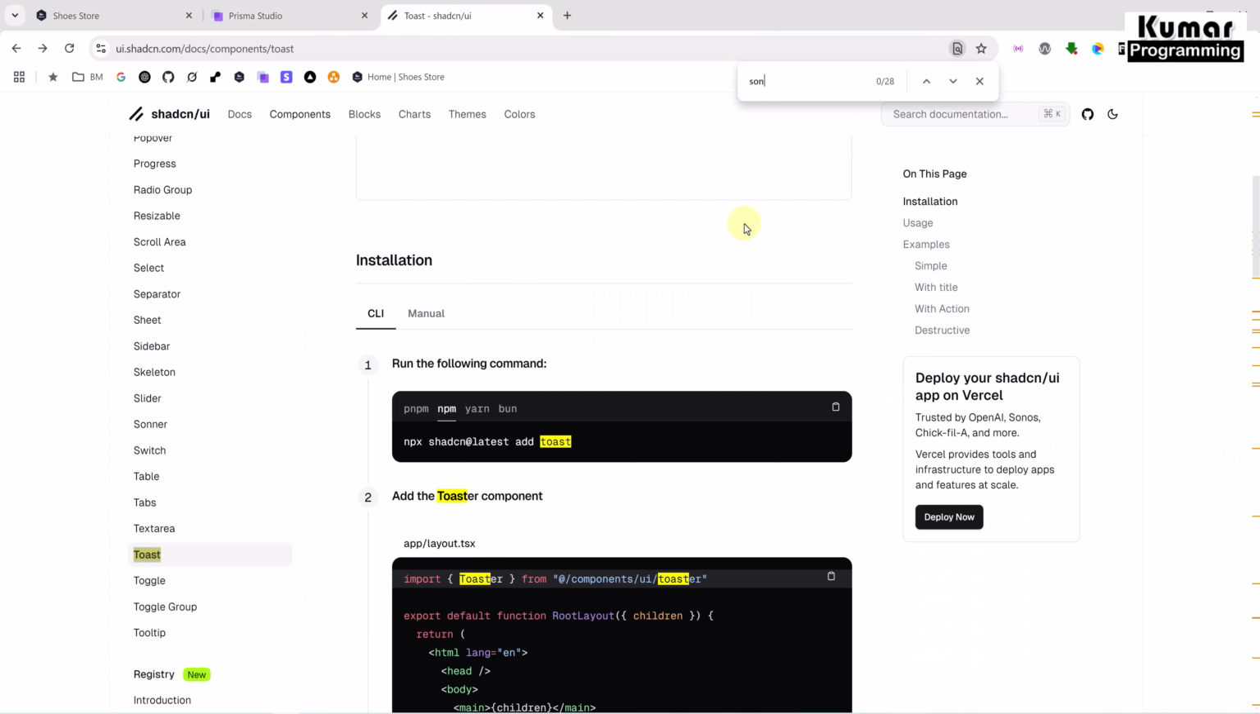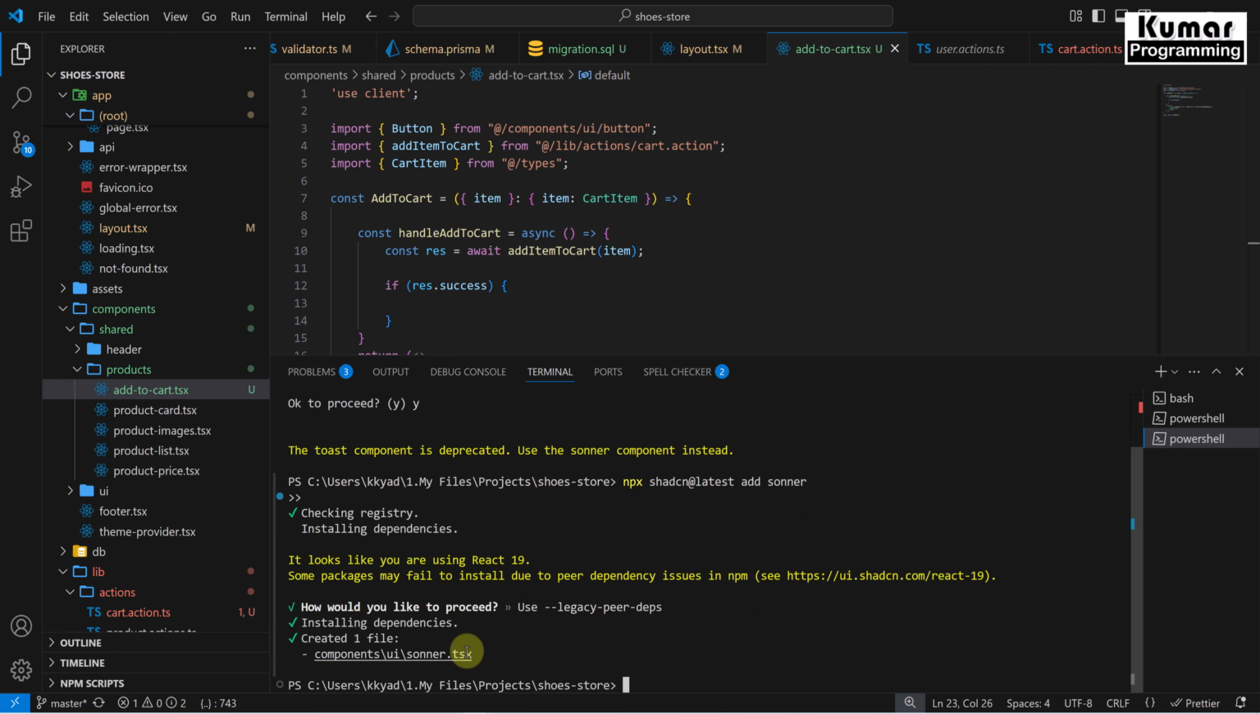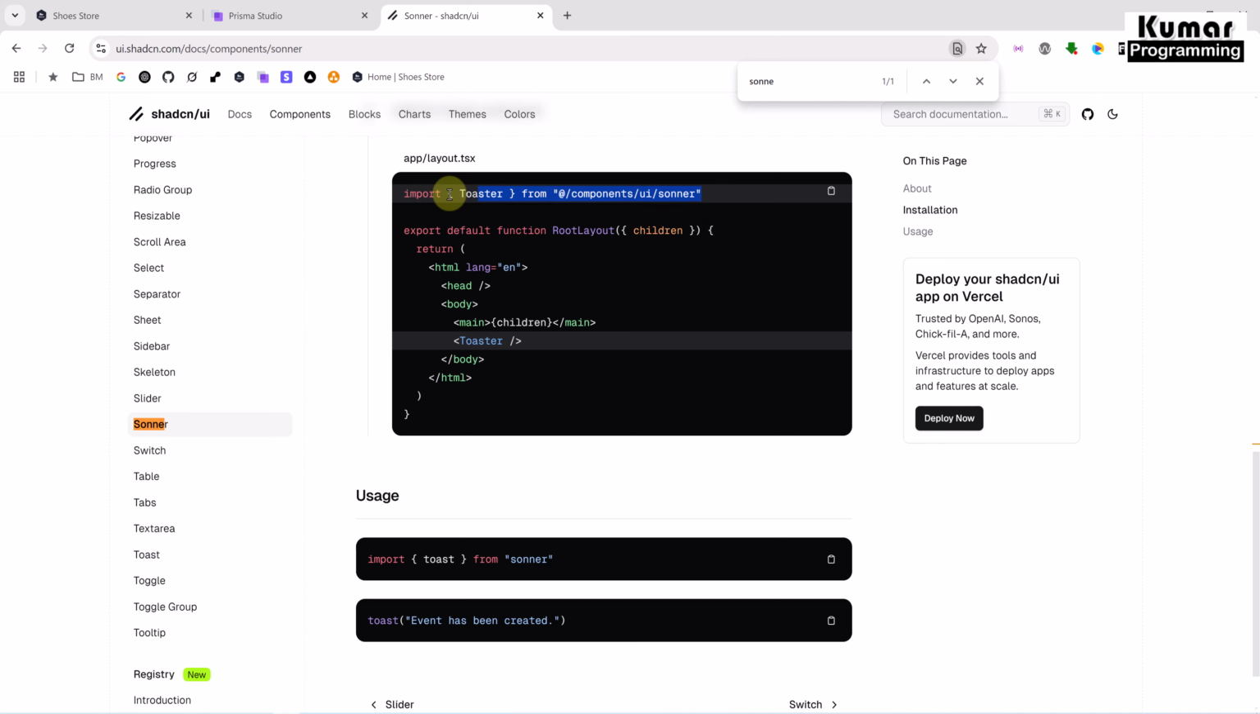And now we will use our legacy peer deps. So now our Sonner ShadCN component is added, and if you want to see, here you can see inside our components UI, we have our sonner.tsx, right, which is our Sonner component. Now we are going to use this Sonner component. So here we need to import Toaster from Sonner and add it to our root layout.